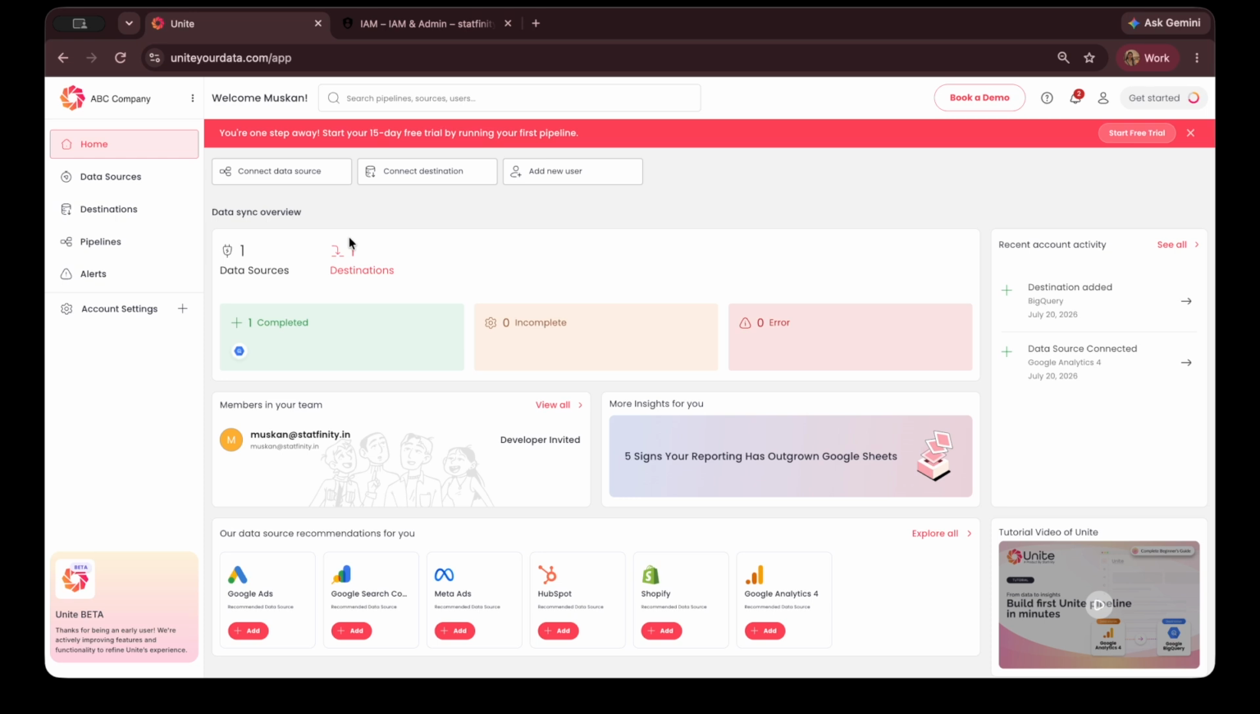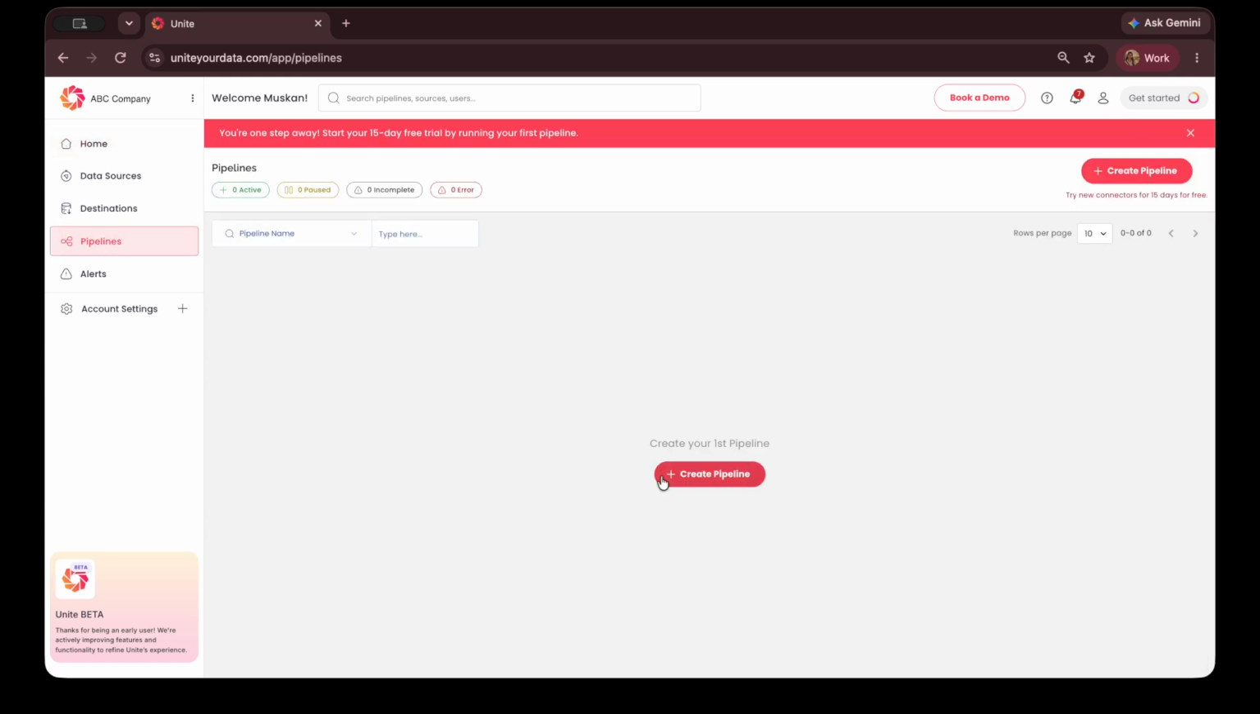Now that you've learned what Unite is, how to add a data source, and how to connect a destination, let's create your first pipeline. For this video, we'll build a pipeline from Google Analytics 4 to BigQuery. Step 1. From the left-hand side navigation, click on Pipelines, which will open up the Pipeline tab for you. Click on Create Pipeline to get started.